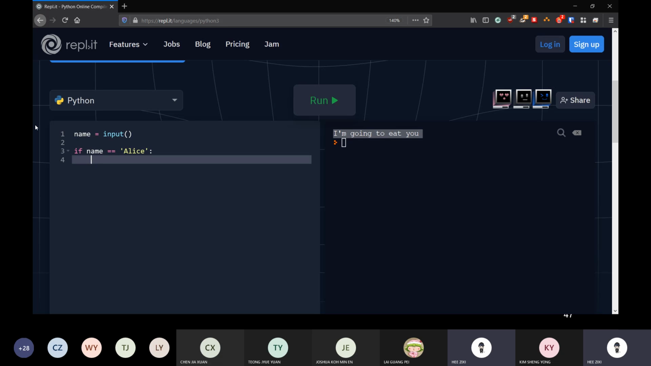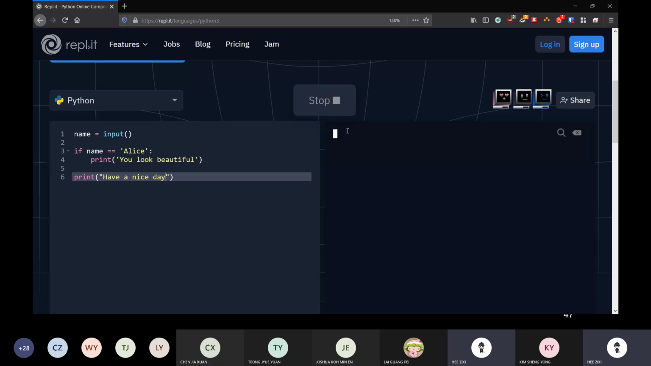Okay, I'll print out you look beautiful. Then after I print it out, I will say have a nice day. Yeah, quite boring, I know. Okay, so let's run this. Okay, let's say I type in my name is Kim, right? It just prints have a nice day, because this thing evaluates to false, so this code is not executed.